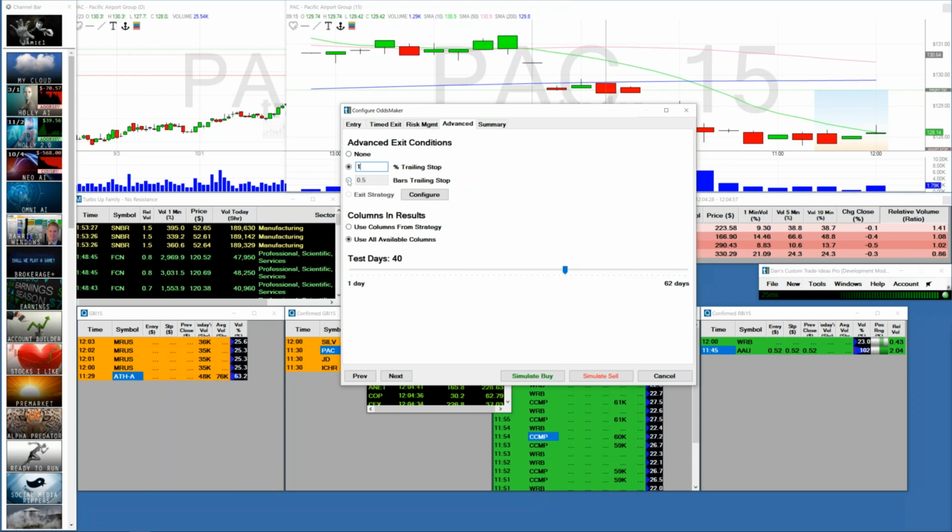The second option here for trailing stop is bars. These are hard coded at 15-minute bars. So we could say a 1 15-minute bar trailing stop, 2, 3, and so forth and so on, but just keep in mind these are 15-minute bars.